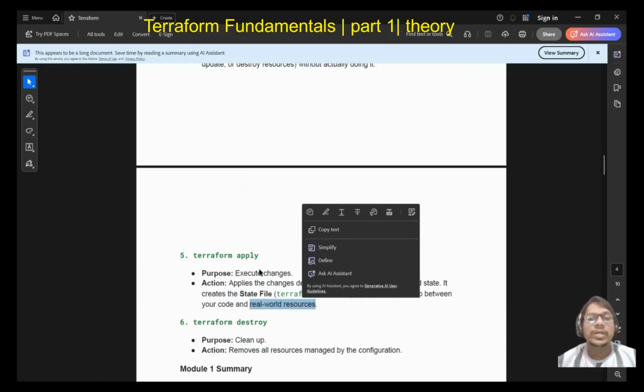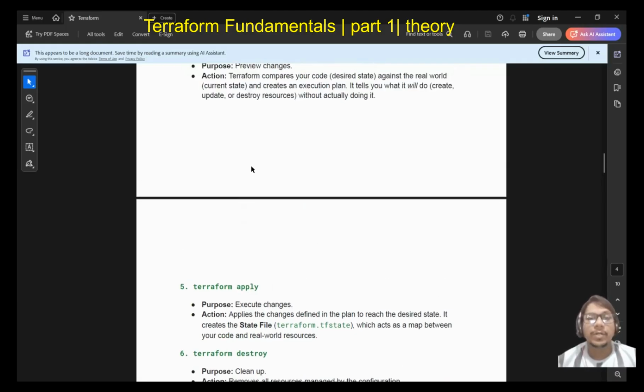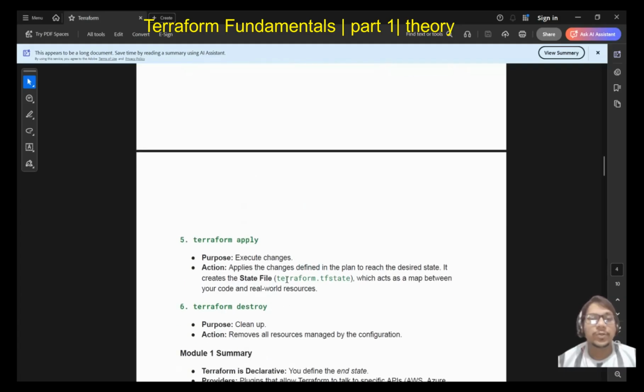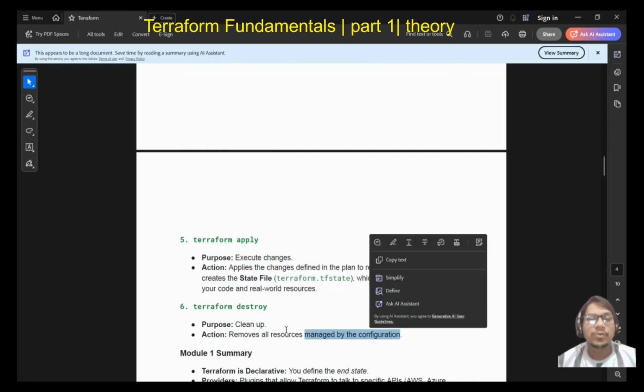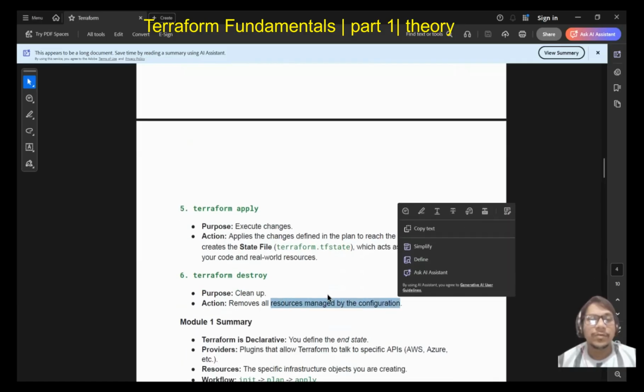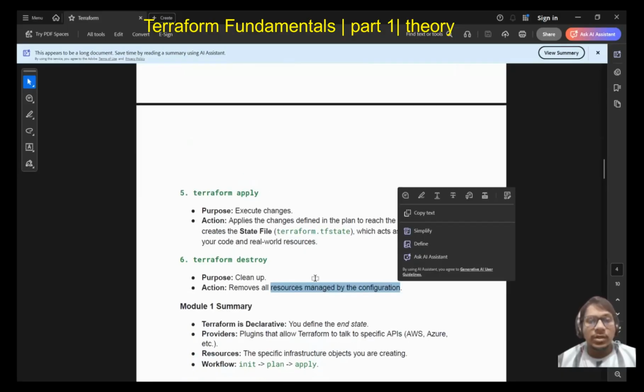In the next part, I will have one Google fundamental lab. It's very useful and a very fundamental lab, so apart from learning, you can get practical experience as well. Then coming to terraform destroy. If a resource is not needed and you want to clean up, you can perform terraform destroy to remove all the resources from the configuration. That's it.